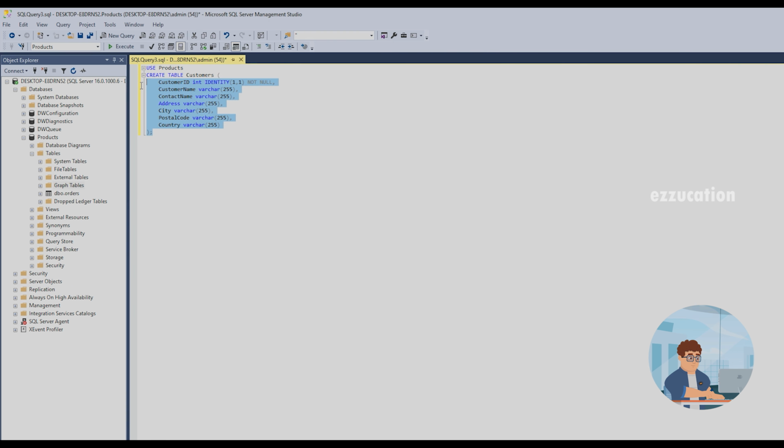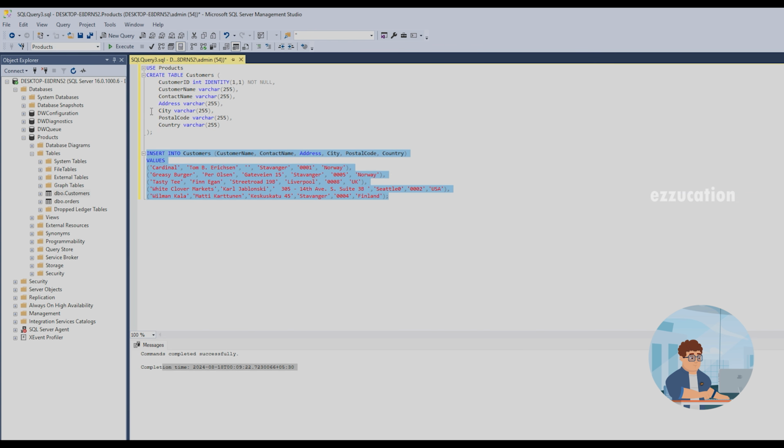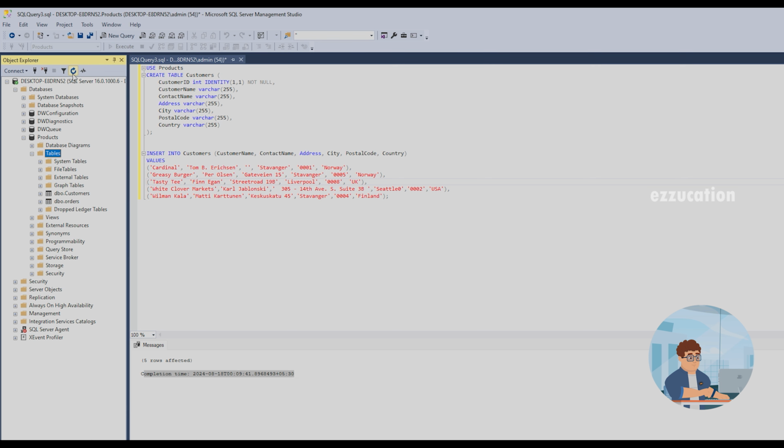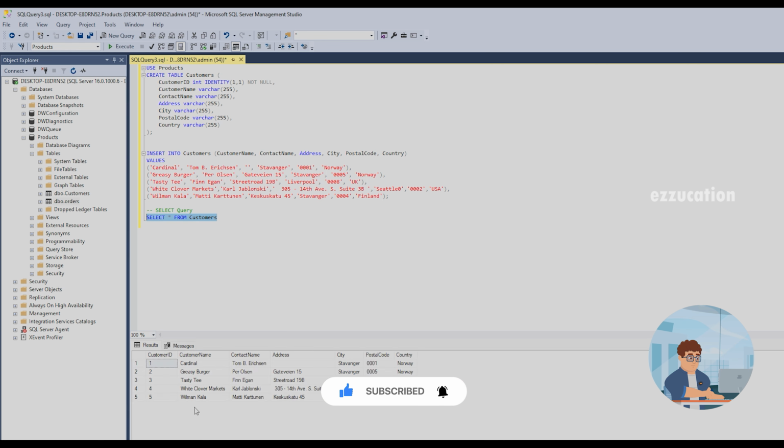Here we will create a sample customer data table under Products DB, and will insert a few sample records. Now we will write our first select query. Select asterisk from customers. Here asterisk means all. Now you can see the results.